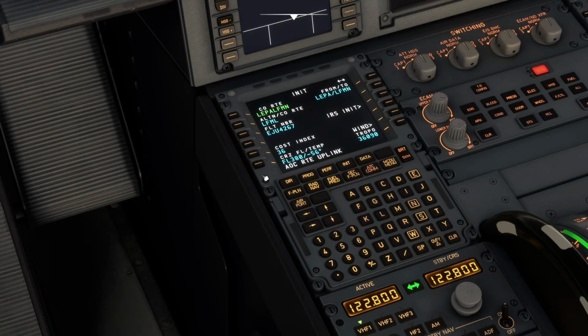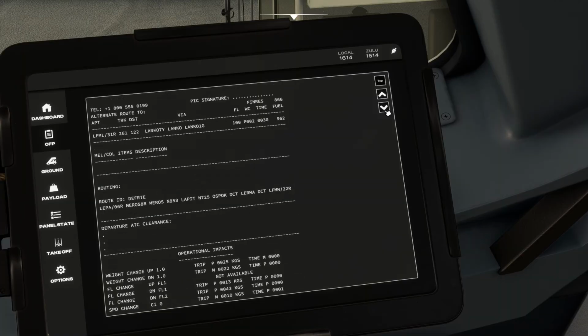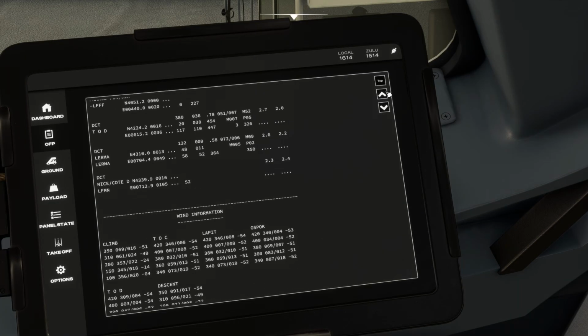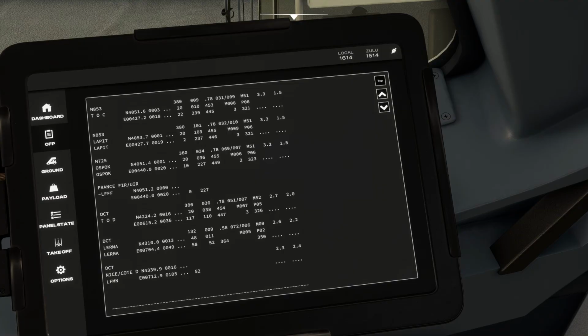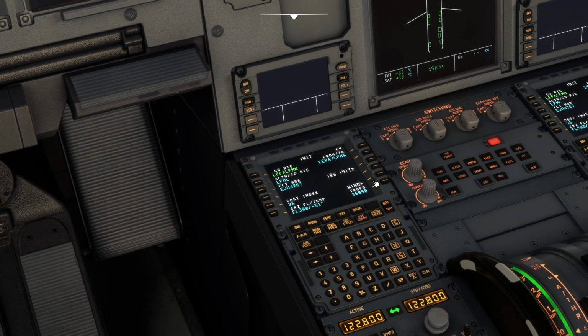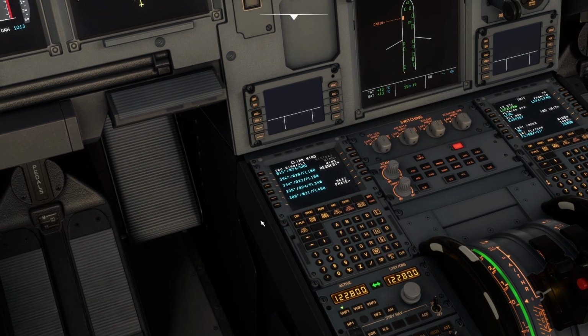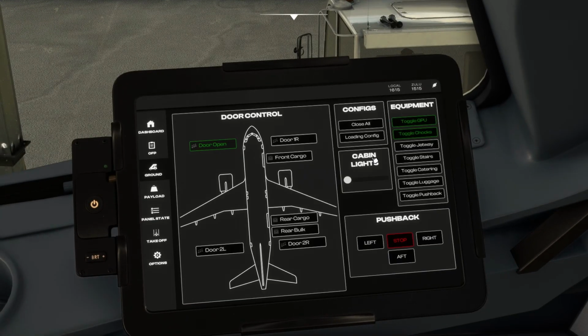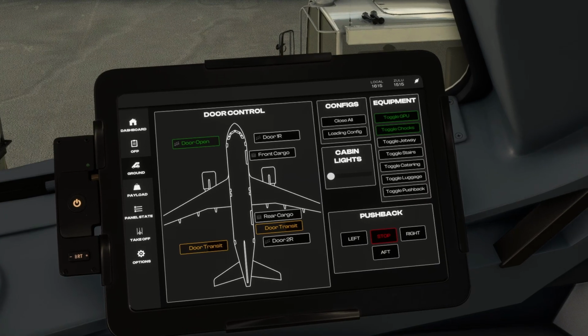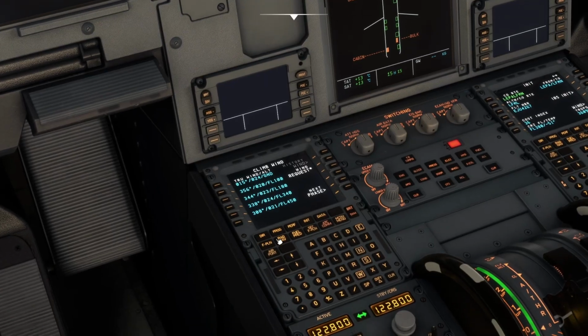Our cruise flight level will be flight level 380, and what is the actual temperature on this flight level? It's minus 51. Let's redo it. Okay, that's good. Let's replace the winds. Okay. Why is the luggage not loading? Okay, now they're going to load the luggage.